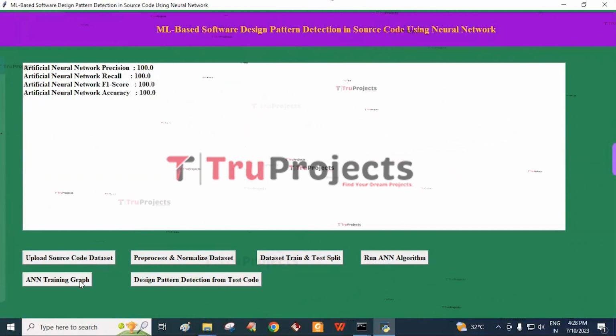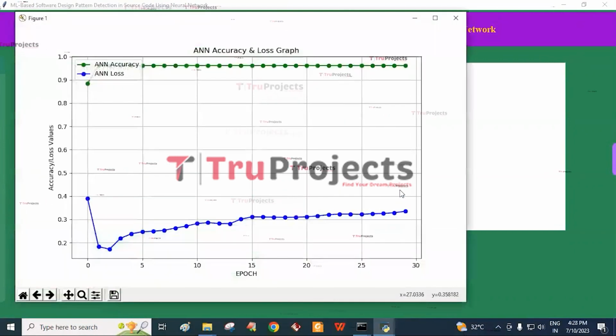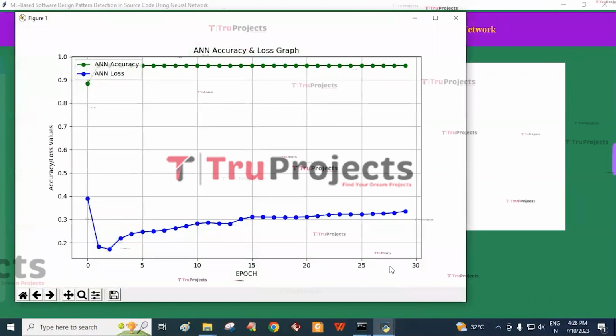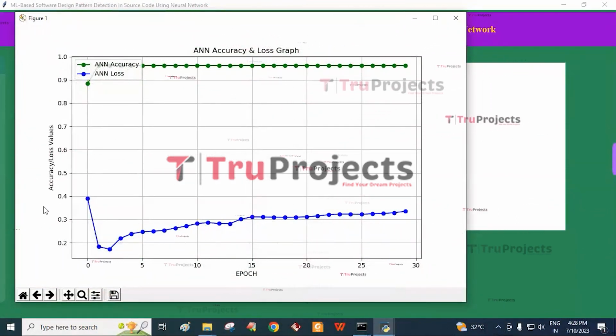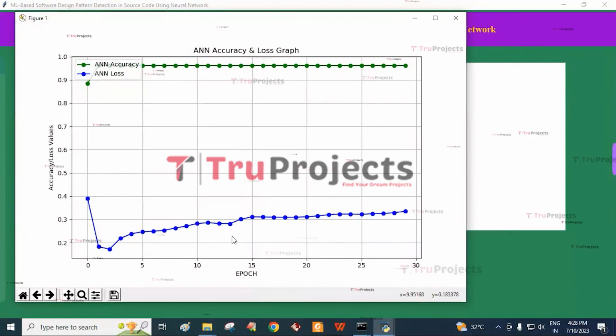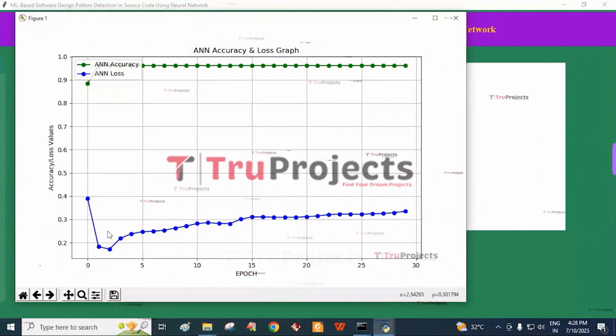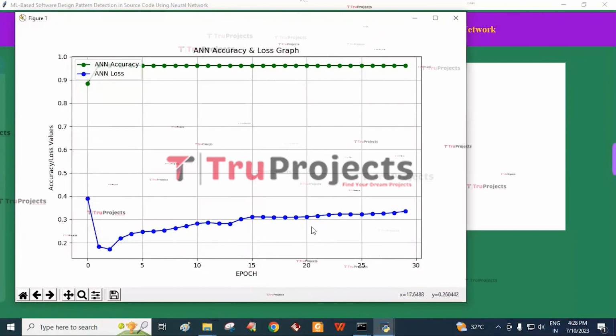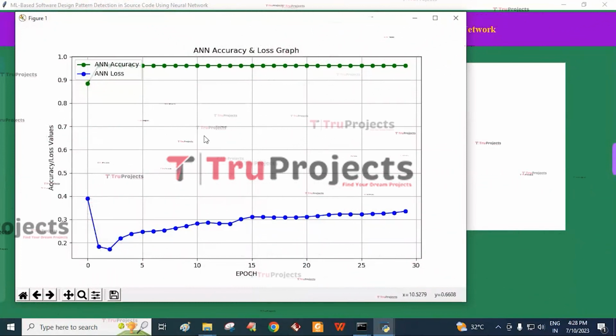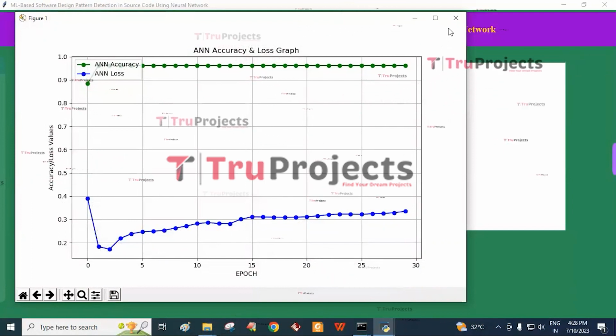And click on ANN training graph. By this we get a graph where the x-axis represents epochs or iterations and the y-axis represents accuracy or loss value, where the blue line represents ANN loss and the green line represents ANN accuracy. With increasing epochs, the accuracy increases. And close this graph.